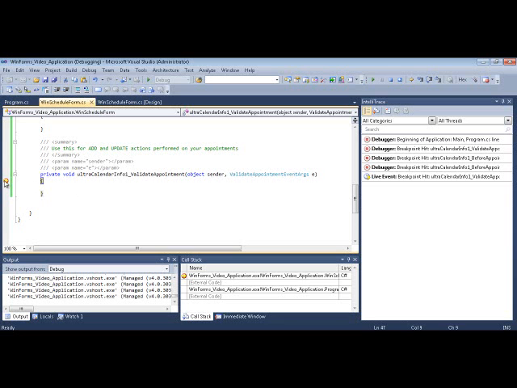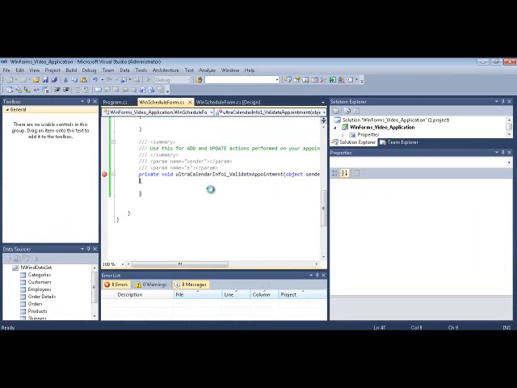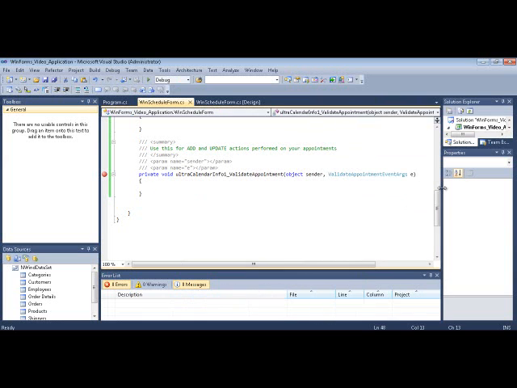But the thing is, this event fires again when you add a brand new appointment, like what's going on now, or when you update an existing appointment. So let's just stop this right now and take a look at what you should do in this event. In this event, you have access to the actual appointment object, the Infragistics appointment object, the e.appointment.